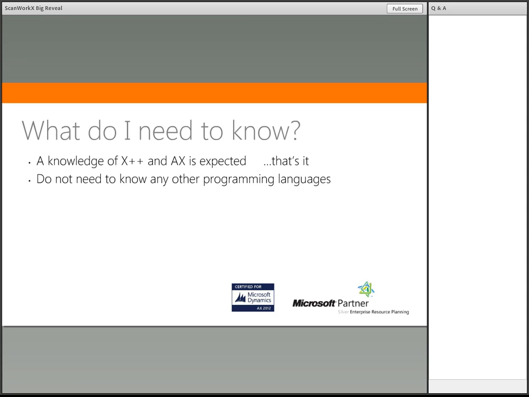So a question you may be having at this point is, what do I need to know if I take this on myself as a customer or a partner? And really there's only two things, and it's a knowledge of X++, because that's the programming language that allows you to interact with Dynamics AX and the database, and as well some AX knowledge. Obviously everybody's running AX, and you need to know what function you want to extend to the handheld and how you get to that function within AX. And really that's it. You don't need to know any other programming languages, no third-party tools, just X++, and have Microsoft Dynamics AX.